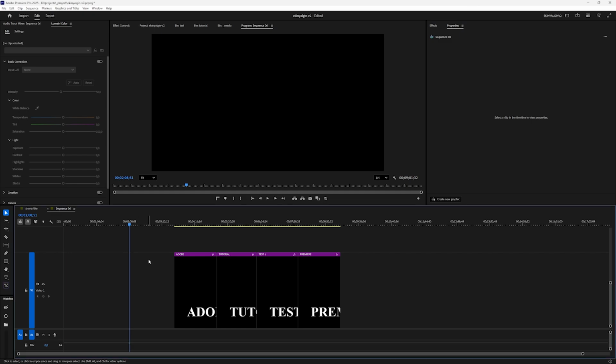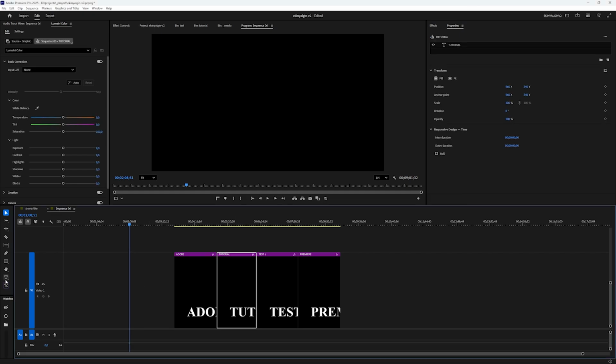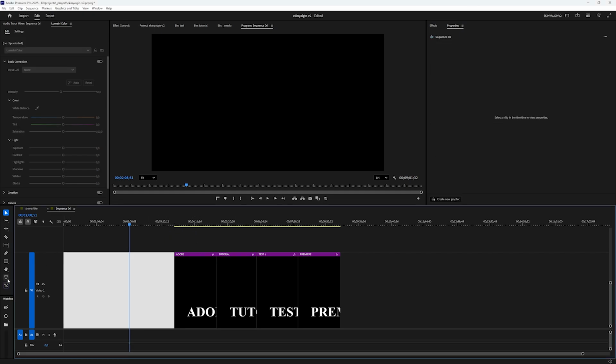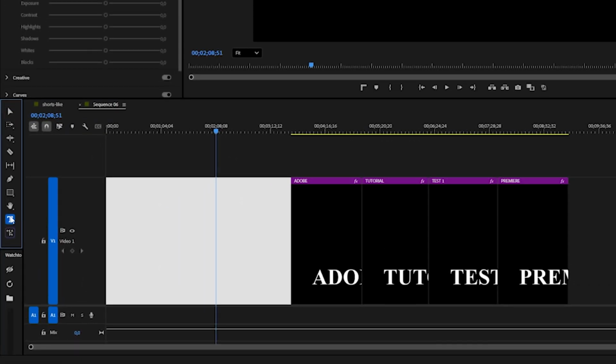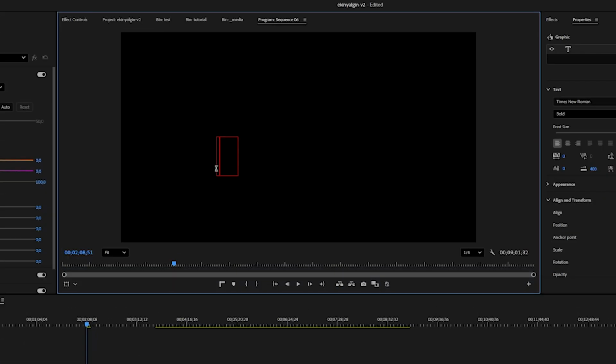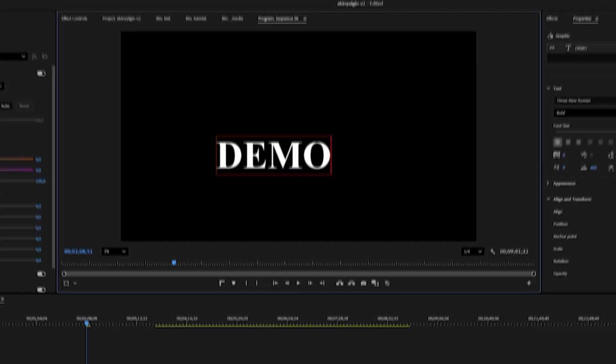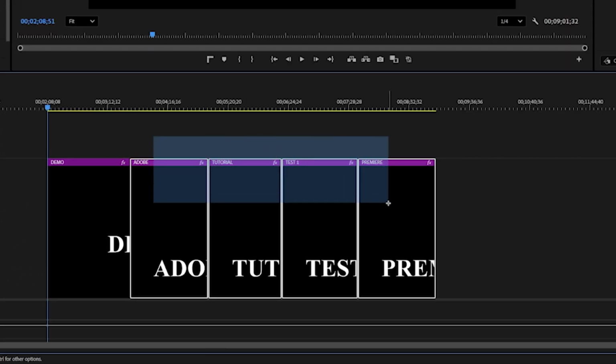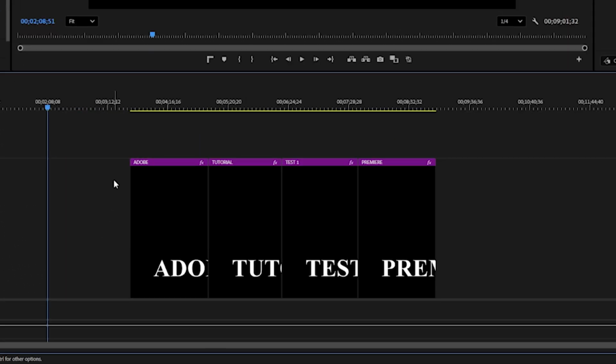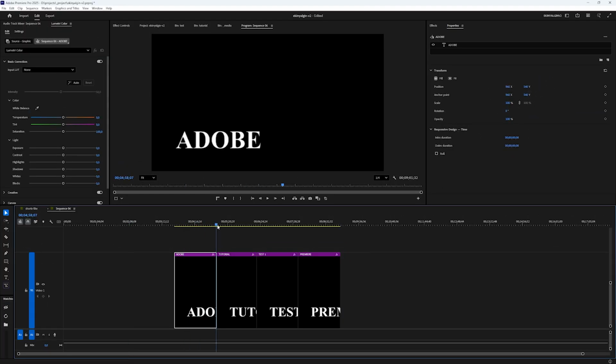First, let's talk about the workspace. I created a few text items. I created the text like this. From the toolbox on the left, I select the type tool and type something here. I type demo. I set its placement, and in this way, I created these 4 texts the same way. To save time, I prepared them in advance like this. Looking at the texts, they say Adobe, Tutorial, Test 1 and Premiere.